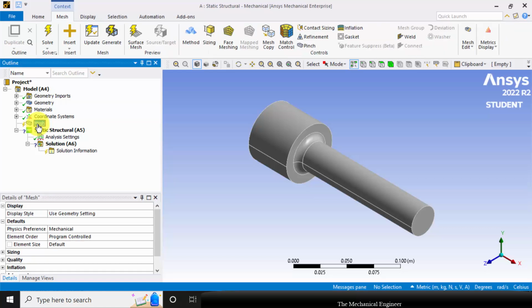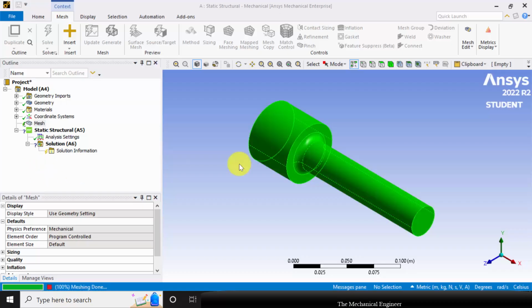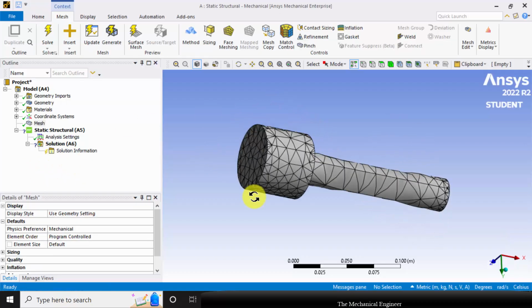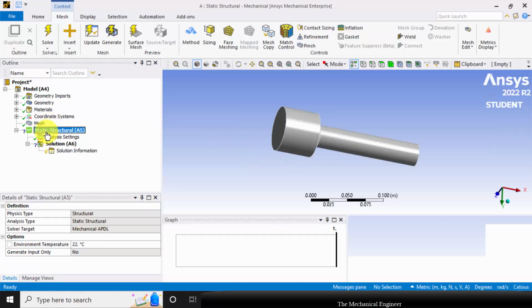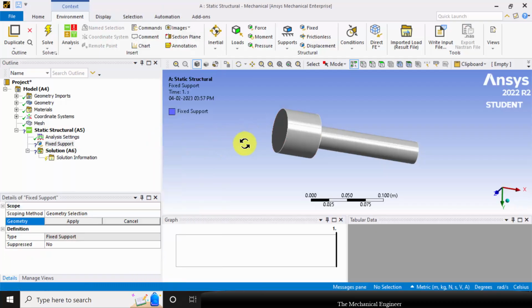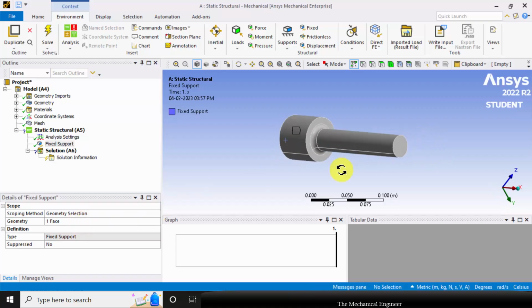First, right click on the mesh and choose generate mesh. Next, to apply the boundary conditions, right click on the static structural, choose insert and select the fixed support. Now select this edge and click apply.